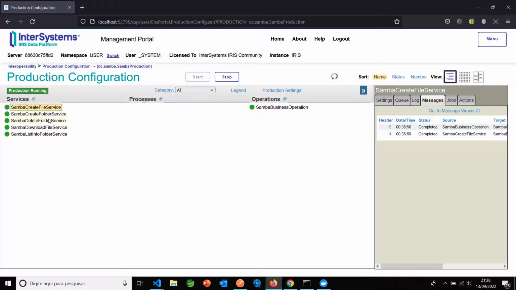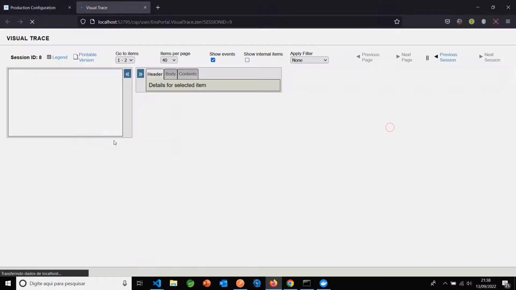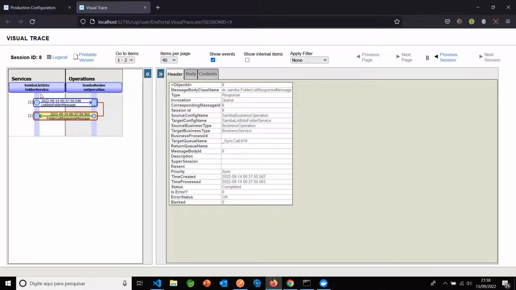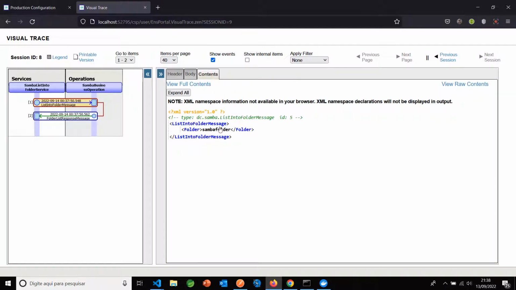Okay, I can see the messages here. Create file or list. My service received from the API the request for Samba folder and returned a list of Samba files. Okay, very good, no?